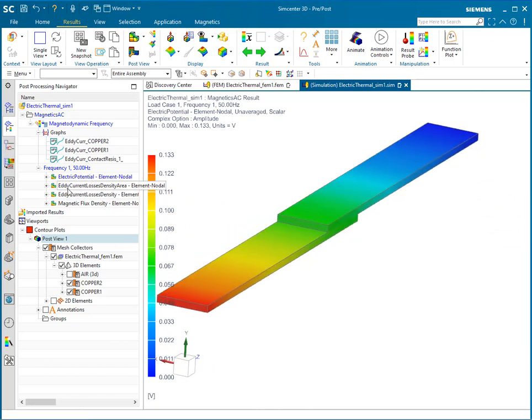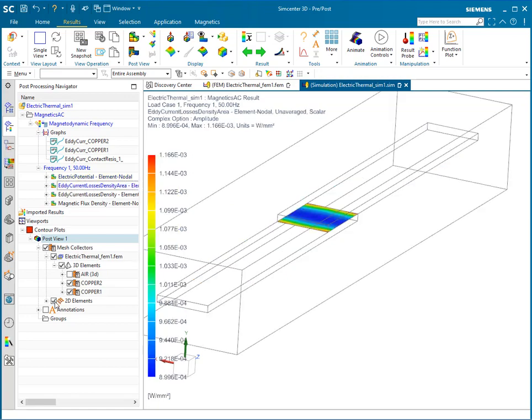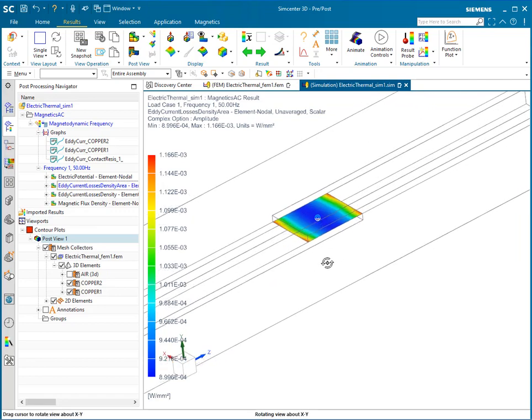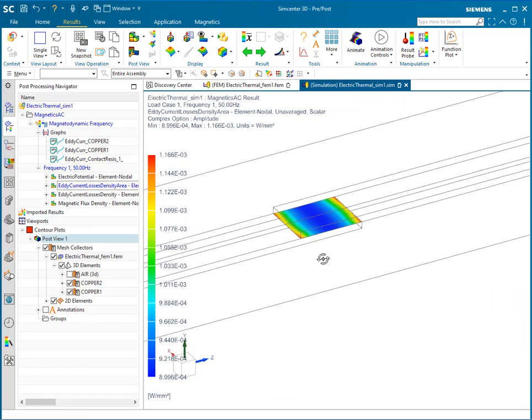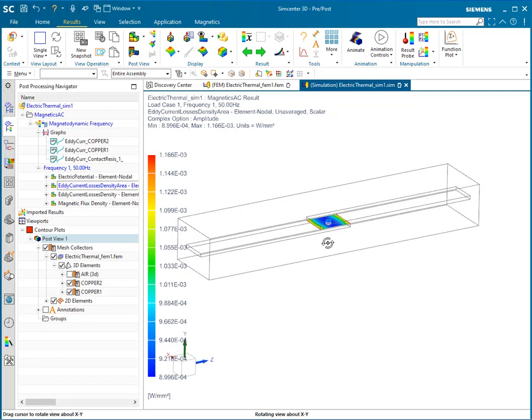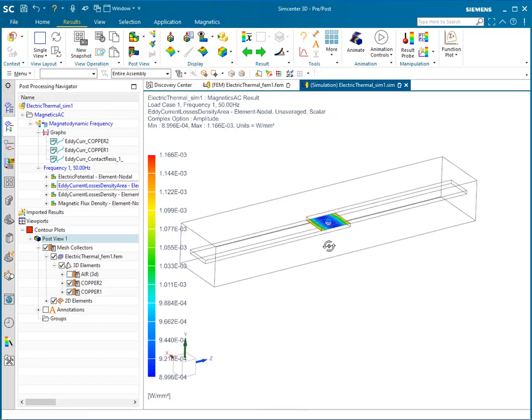Let's look at the next one, the eddy current losses density result. We have to activate the 2D elements for that. So here we see a loss value that we have to take care of, the eddy current losses density area. Check for the units. The units are in watt per millimeter square, here at the bottom you see. So it is a loss per square millimeter. So this one must be taken to the thermal solver to compute for losses coming from electromagnetics.